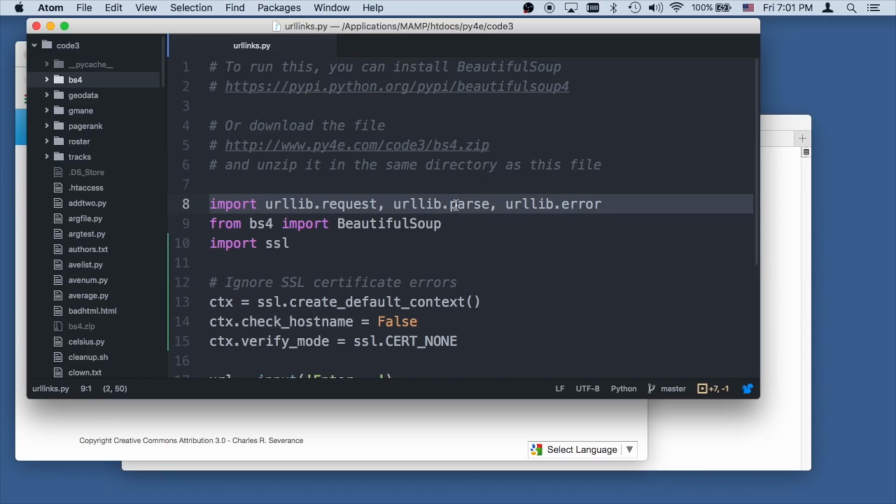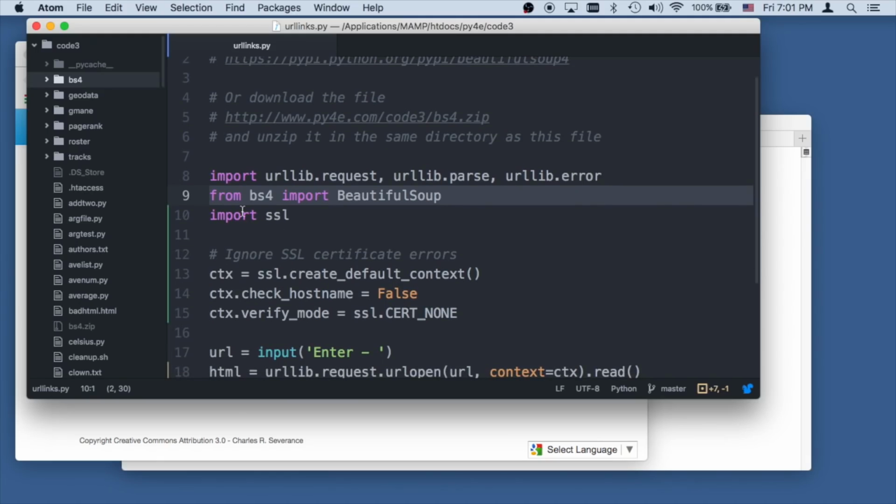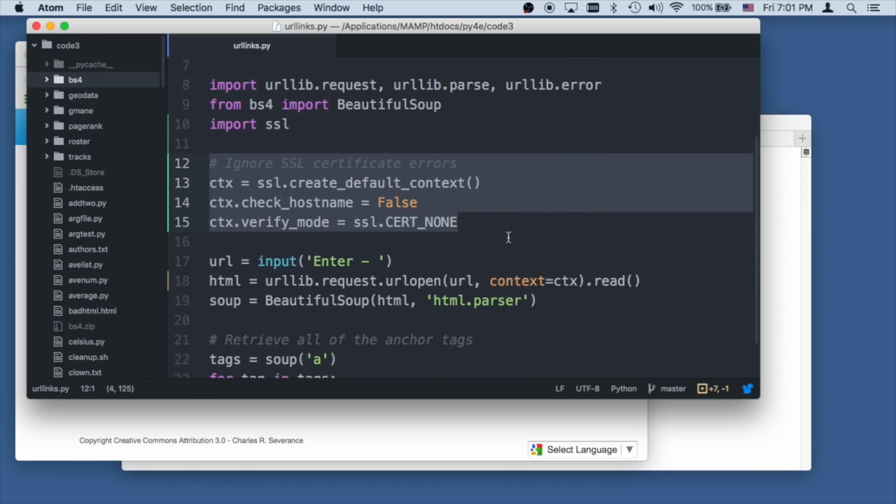So from the previous example, we're going to use urllib, of course, and then we're going to pull in Beautiful Soup. From the BeautifulSoup 4 library, we're going to get the BeautifulSoup object. Now, if the websites we're going to play with have SSL, you pretty much have to do this little hack. These three lines, don't worry too much about it. You can Google it on Stack Overflow and figure this out. But this is the way that you ignore errors when you have SSL certificate errors.